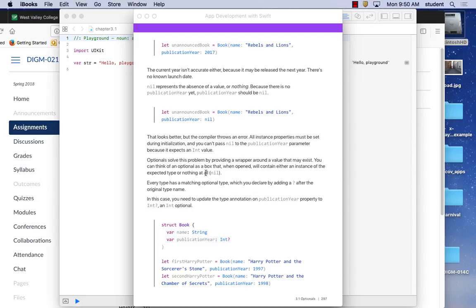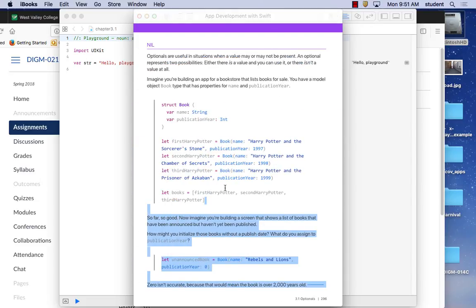Optionals solve this problem by providing a wrapper around a value that may exist. You can think of an optional as a box that when opened will contain either an instance of the expected type or nothing at all, nil. Every type has a matching optional type which you declare by adding the question mark after the original name. So you put the question mark over here. Right there is where you put the question mark.